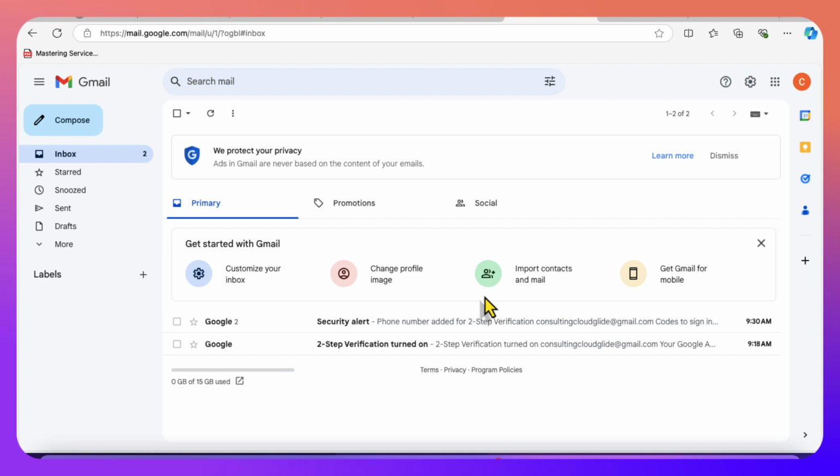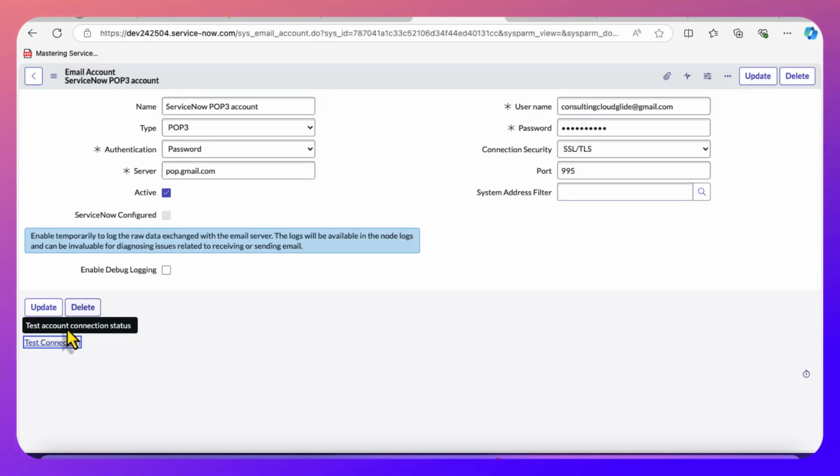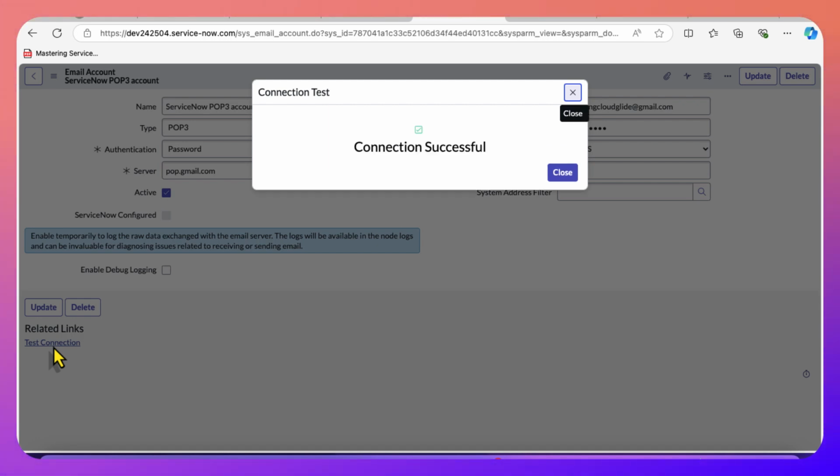So right now, this change has been completed. Let's go here, close this again, and test this connection. Now we can see that the connection is successful.